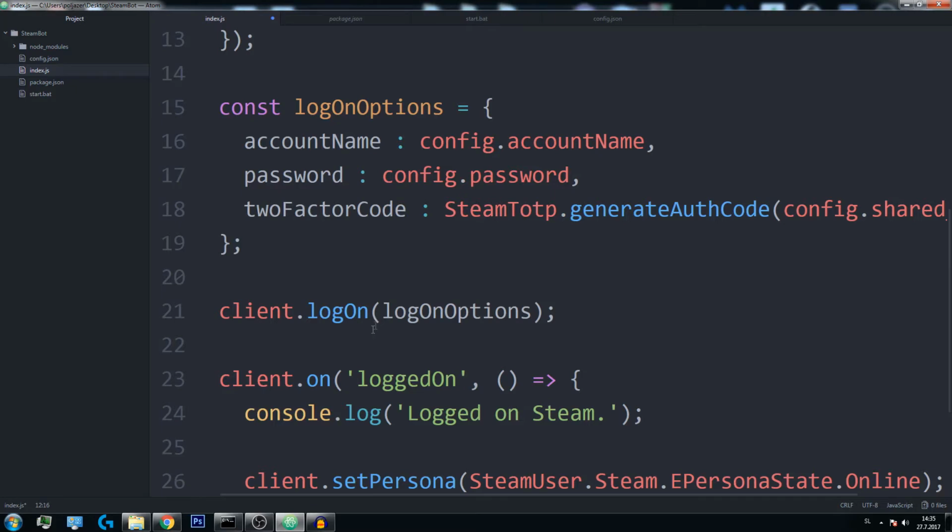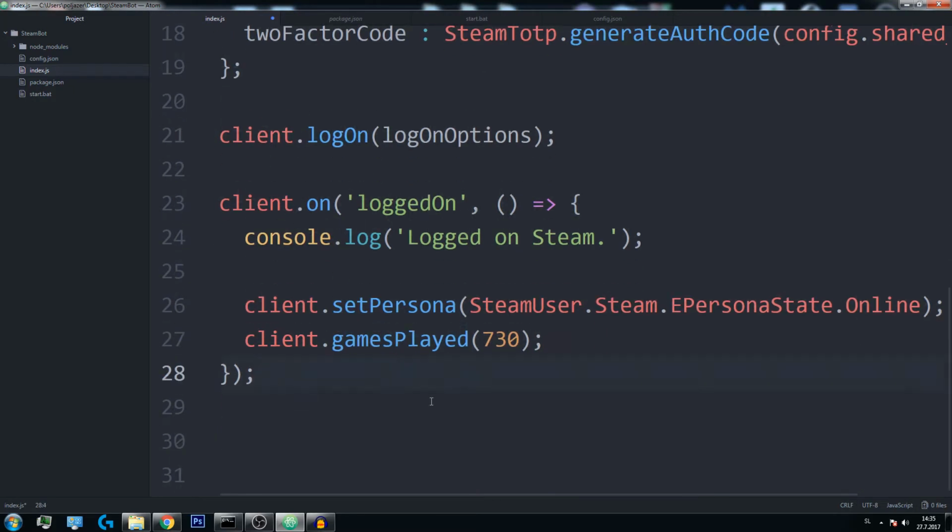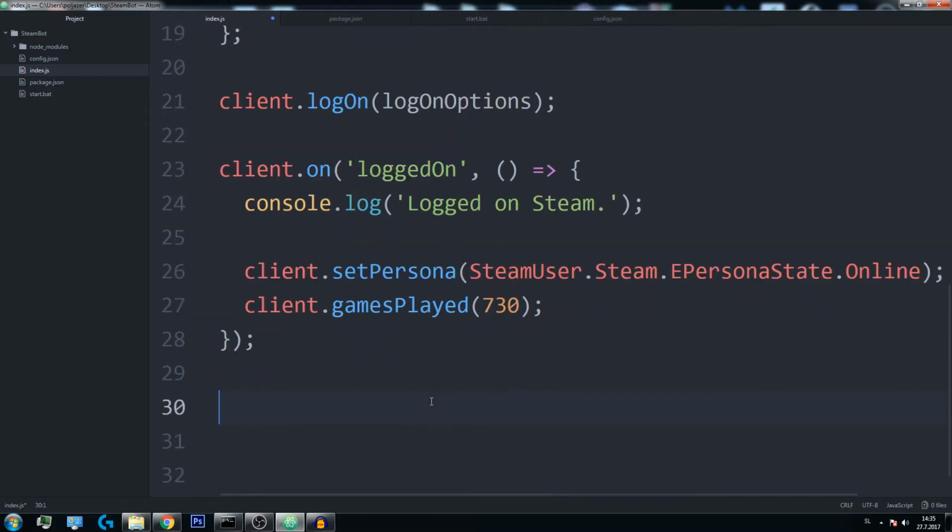We leave all of this, and now we have one new thing. This is so much more fun. So yeah, let's just start doing it. Okay, so client dot on. We did that before, just that now we're gonna be watching something else. We won't be watching when we log on, but we will be watching when our client gets a web session.